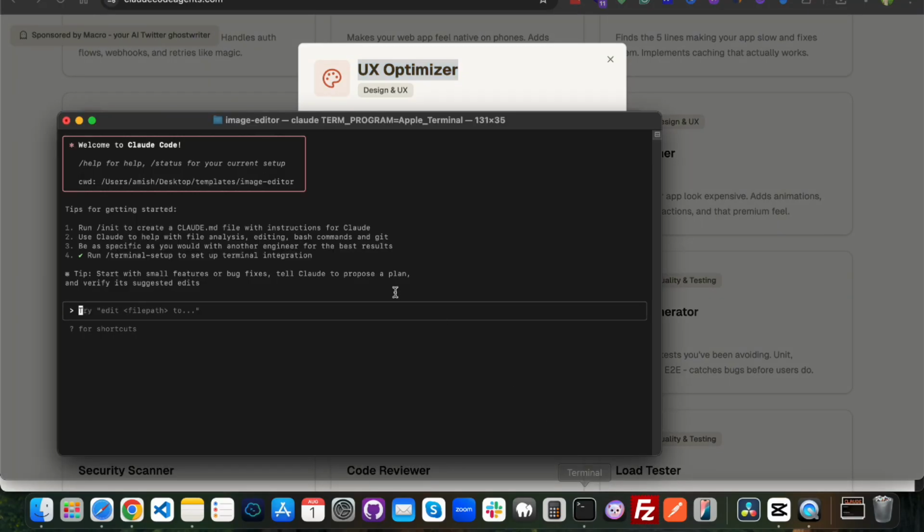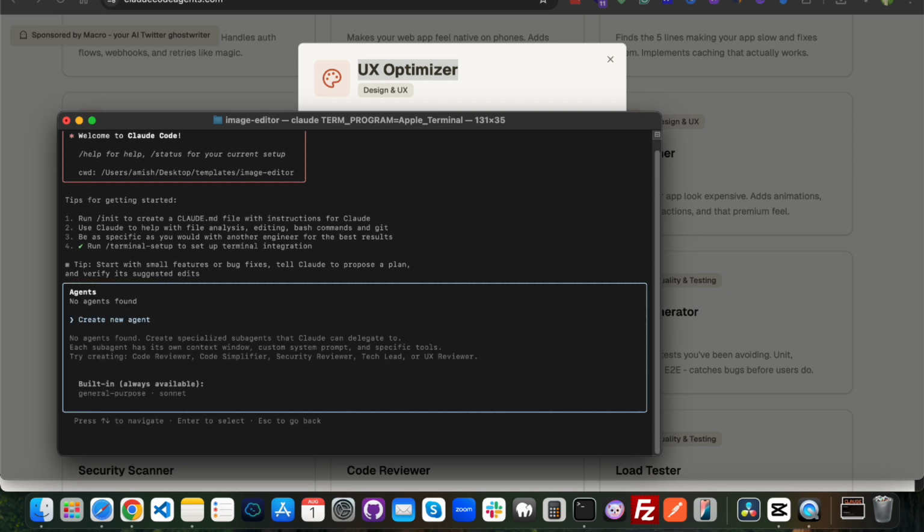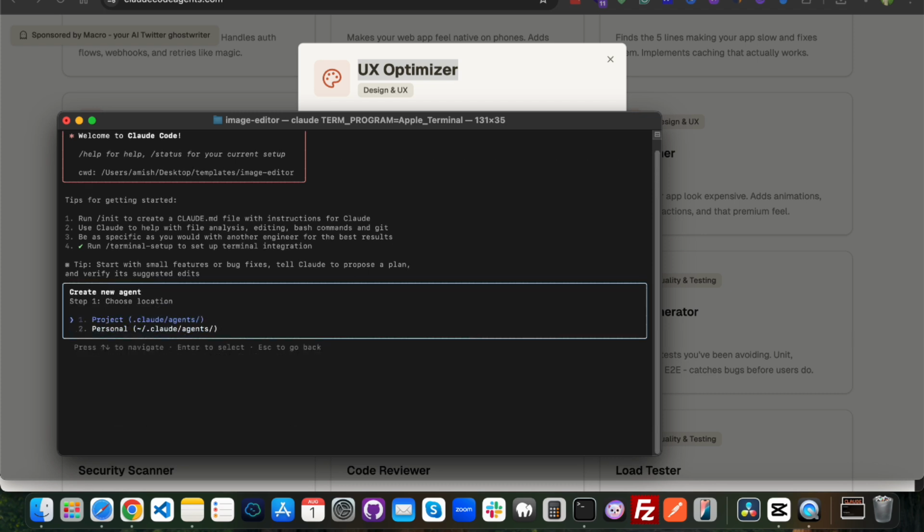So after I click on create new agent, I can then specify the actual location where I want it to operate. If it's a project specific agent, I will keep it within the project wide directory. If it's a personal one, I will store it within my personal user directory.